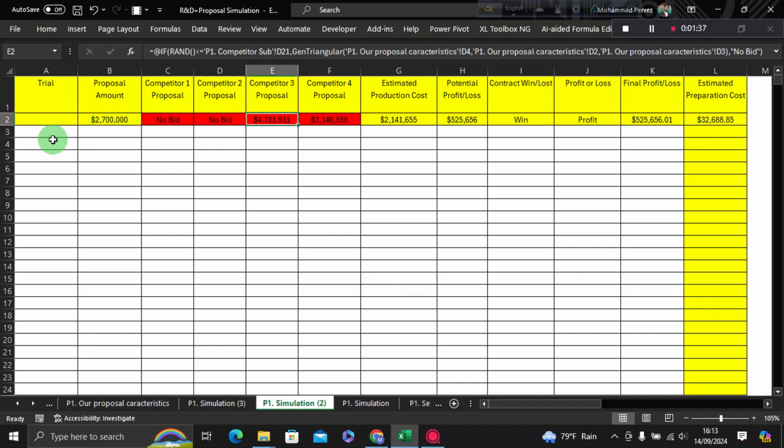If you are solving a Monte Carlo simulation problem, you need to first visualize the problem and at least solve one scenario yourself. Then after that you need to use the one variable data table for how many times you want to simulate that problem. So in this case we are going to simulate for 1000 times.